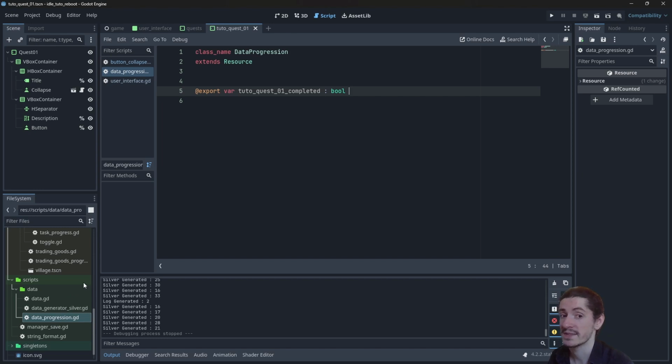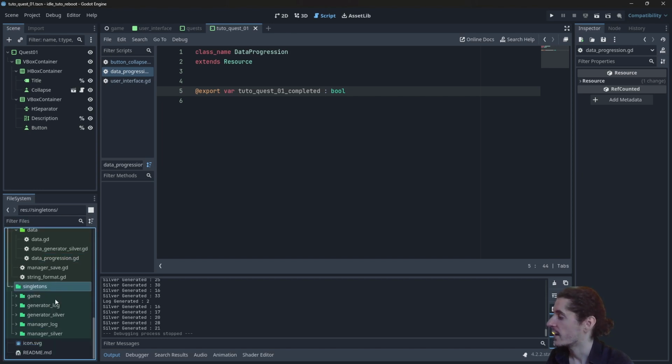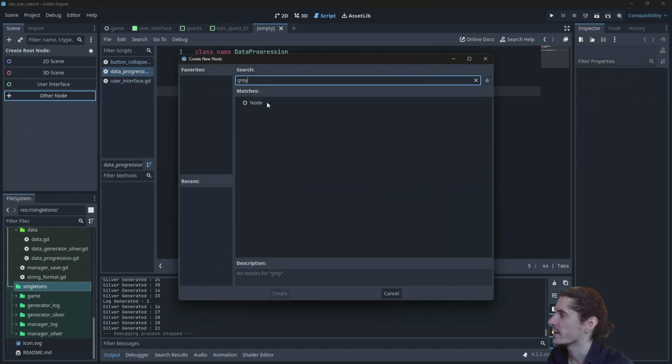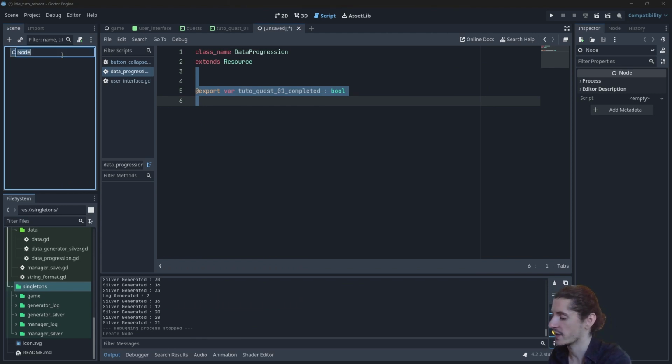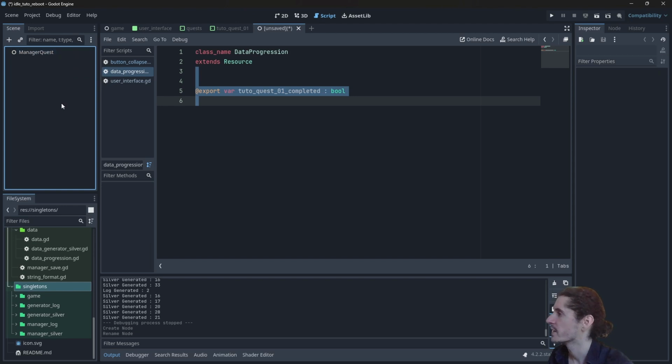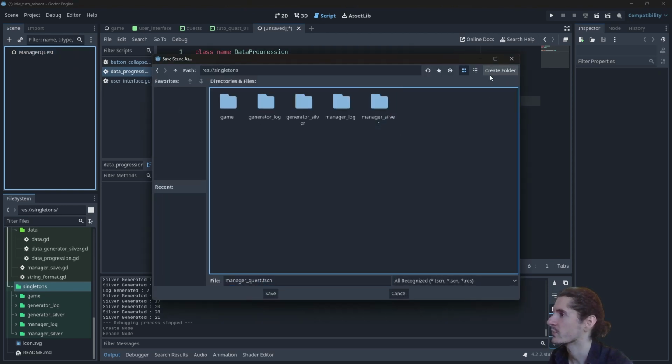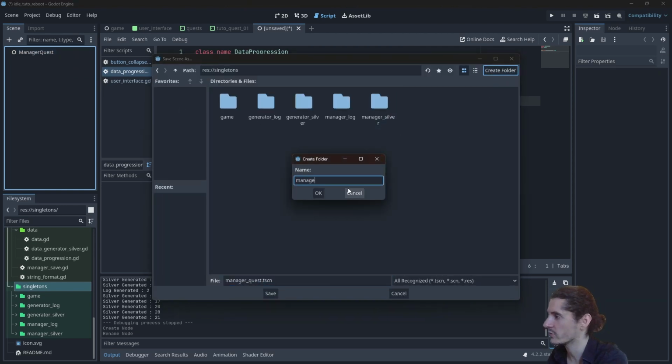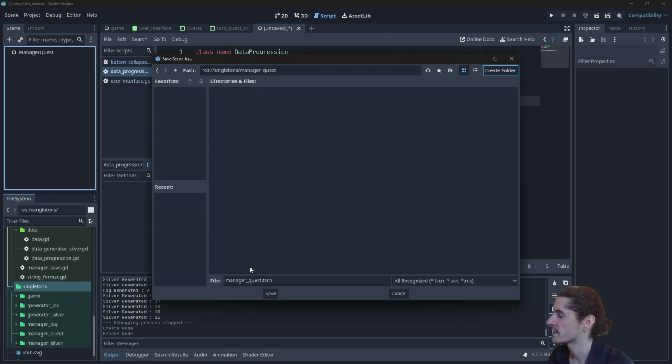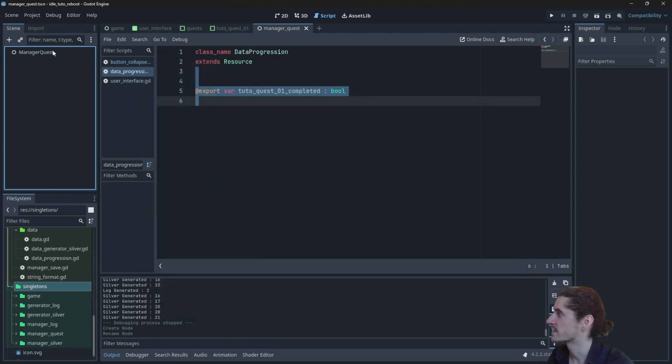Now that we have this kind of progression metric in the data object, we can start to think about the quest itself. I will create a singleton that will be a quest manager, and then I will create subquests, which will be contained within this manager. Let's create a new gray node, which is going to be a ManagerQuest, the quest manager. Let's save it in its own little folder, ManagerQuest, and save it.